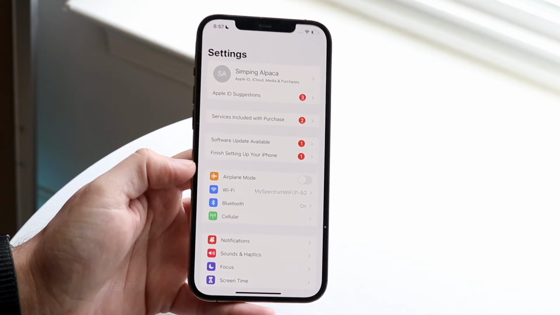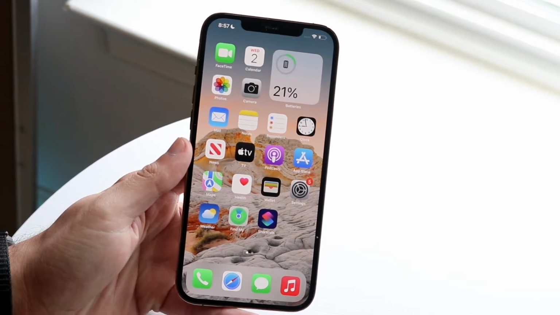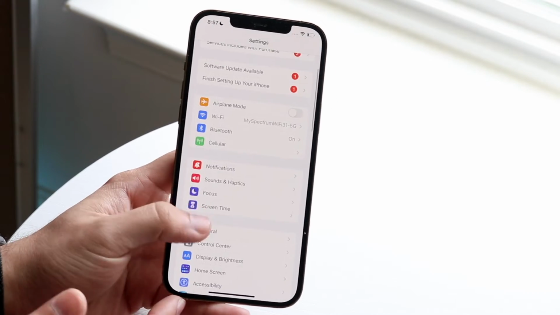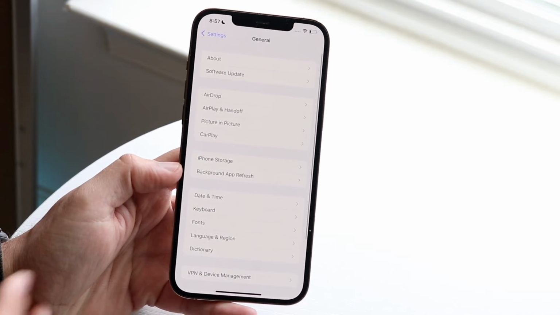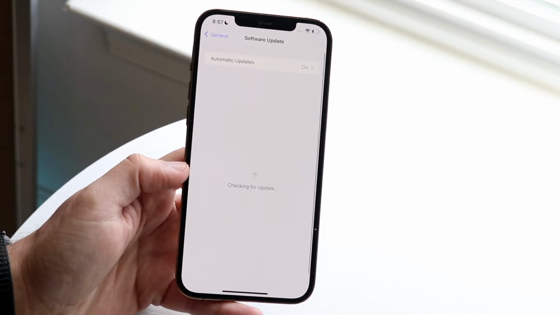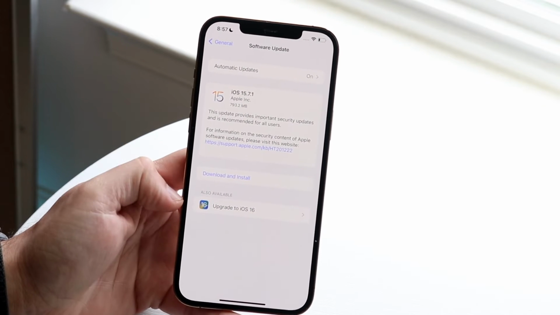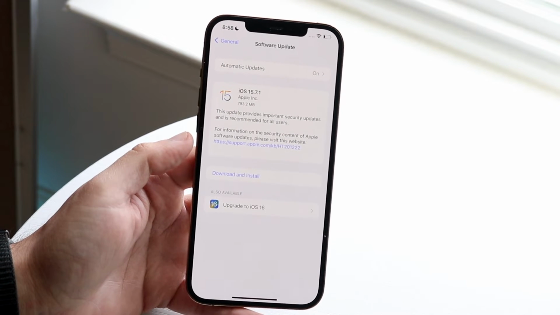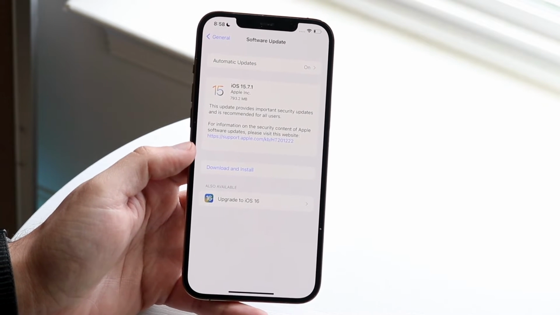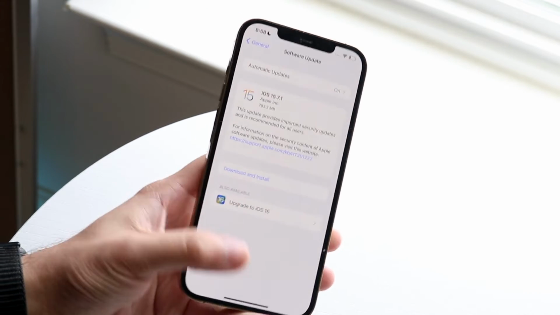Now, if that doesn't seem to be an issue, the next thing I'd recommend doing is trying to see if there's an update available for your phone. So if you've already gone through the first couple of things, click on your iPhone, click on general settings, click on software update, and just go ahead and update your iPhone. As you can see, there's an update available for me. I can also upgrade to iOS 16. So go ahead and update your phone. That is another thing you can do to potentially fix this issue. Again, it's not a guarantee, but it is another thing you can try doing in this specific example.